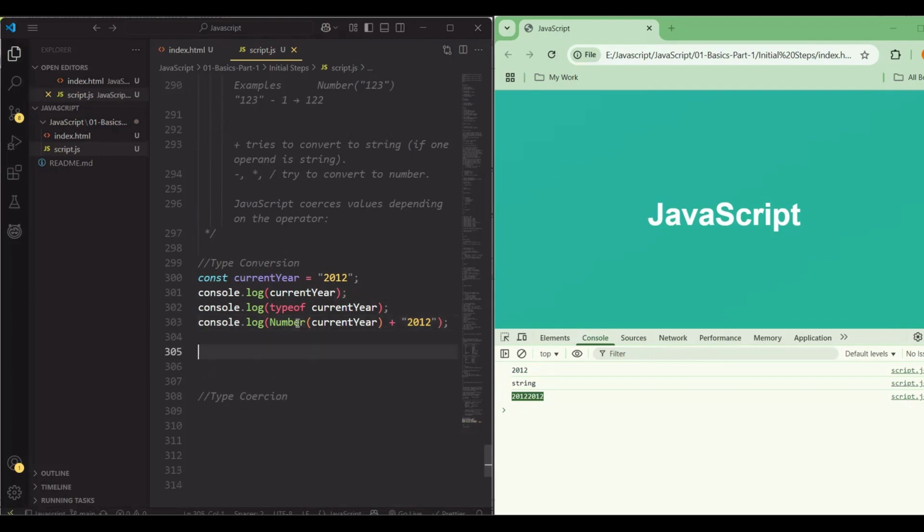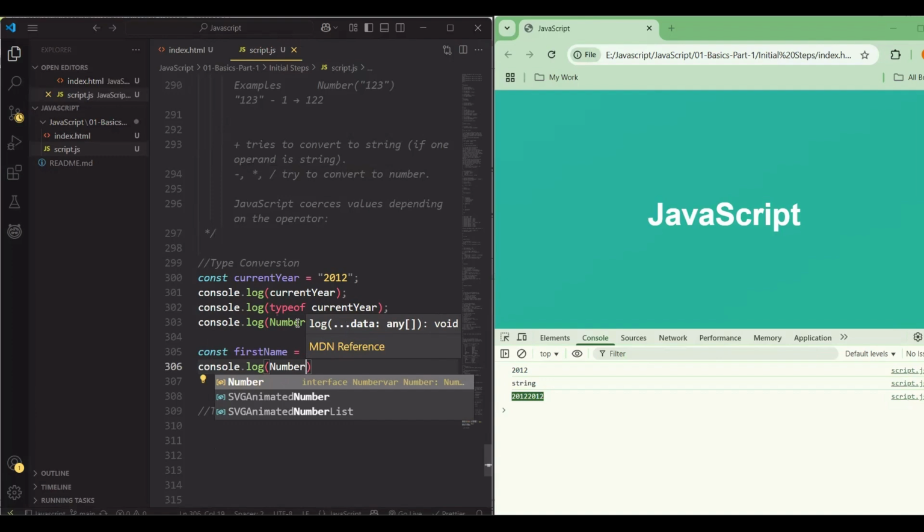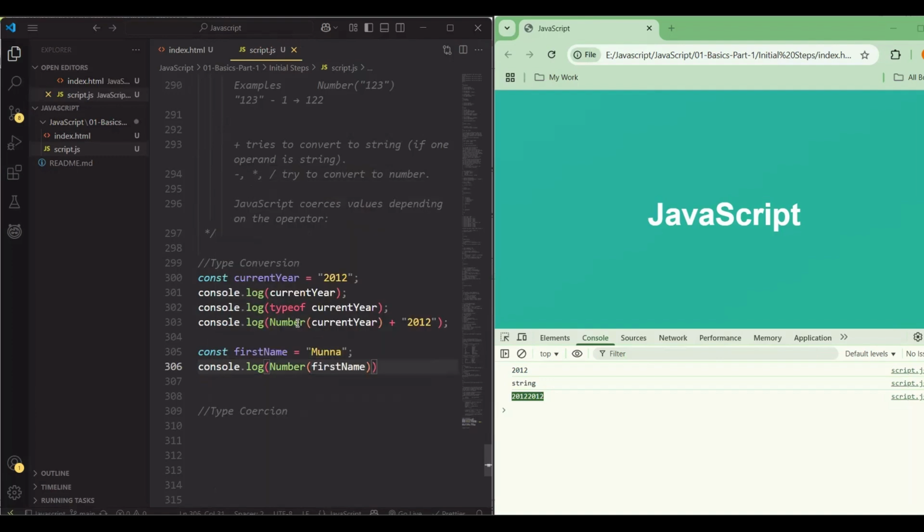Let's take one more example. const firstName is equal to a name, which is a string. If I convert the string into a number, what happens? Let's see. We are converting a string to a number, which is not possible. The system says this is NaN, not a number, which means an invalid number. So this is about type conversion.